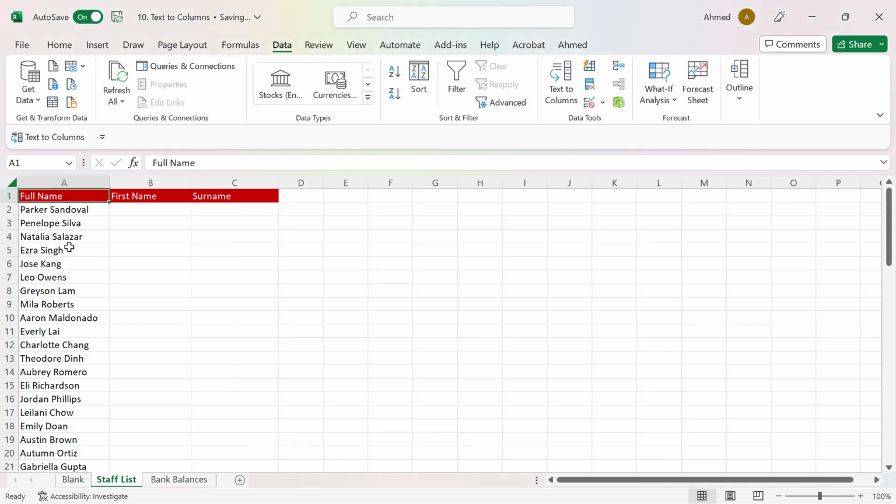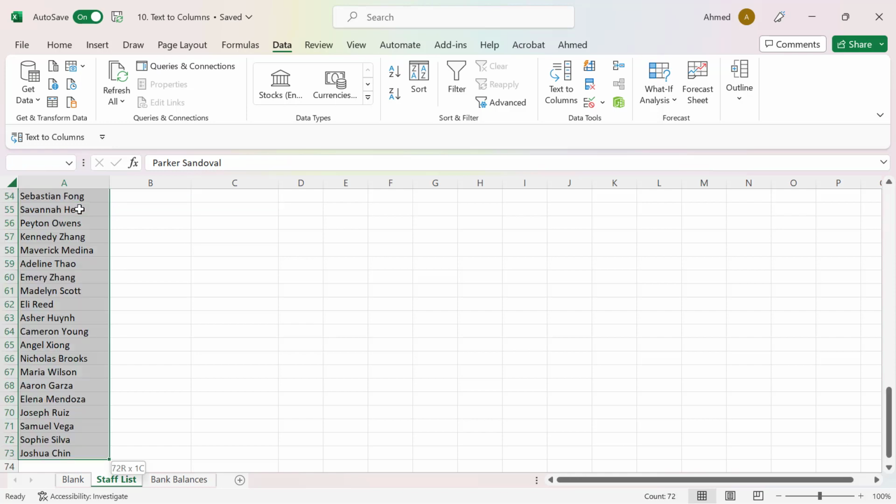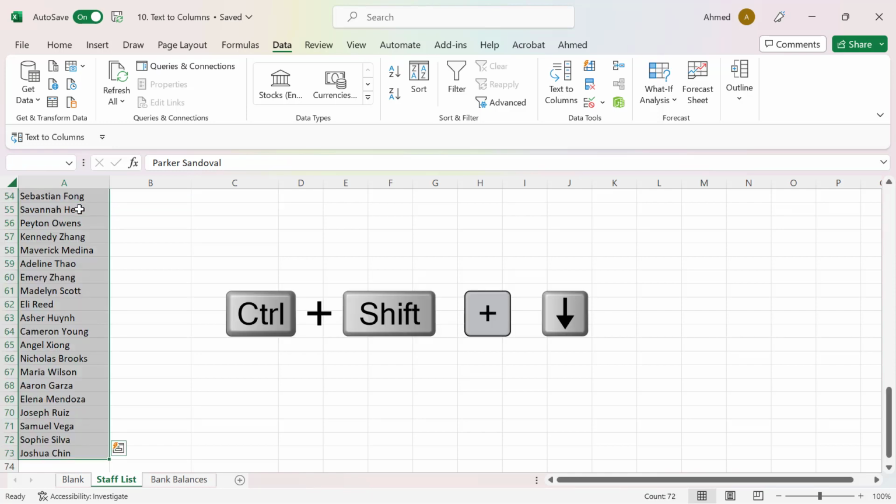So for me to split these now, I'm going to have to highlight them all the way down. The quick way to highlight a range is, when you select the first one, you hold down Control and Shift on your keyboard, then you find the arrow down key. When I do this, it's basically going to highlight all the way to the bottom.